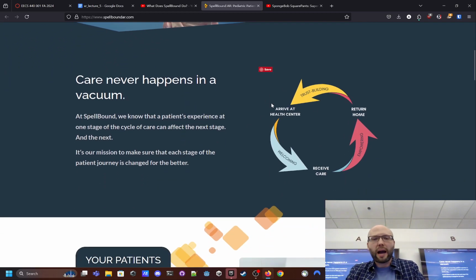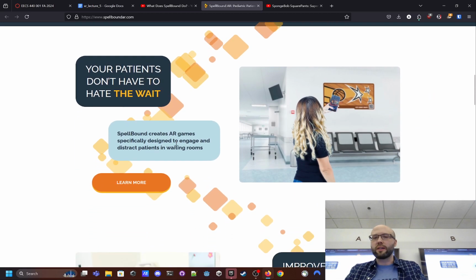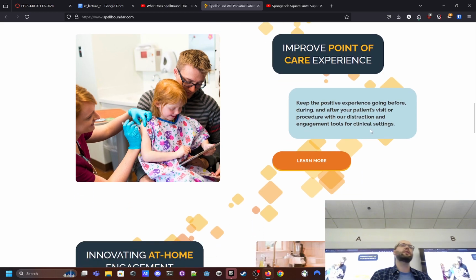Arrive at a health center. You want to be welcoming. You receive care, empowering. You return home. You build trust. Spellbound is also the kind of thing that you can take home, for instance. You can take it home and continue to engage and walk around and exercise there. So your patients don't have to hate the wait. Spellbound creates AR games specifically designed to engage and distract patients when they're waiting, okay? It improves the point-of-care experience, keeps the experience positive, okay? People don't have to fear coming to the hospital anymore. Little kids won't be afraid of it. They'll want to go so that they can interact with their characters, okay?